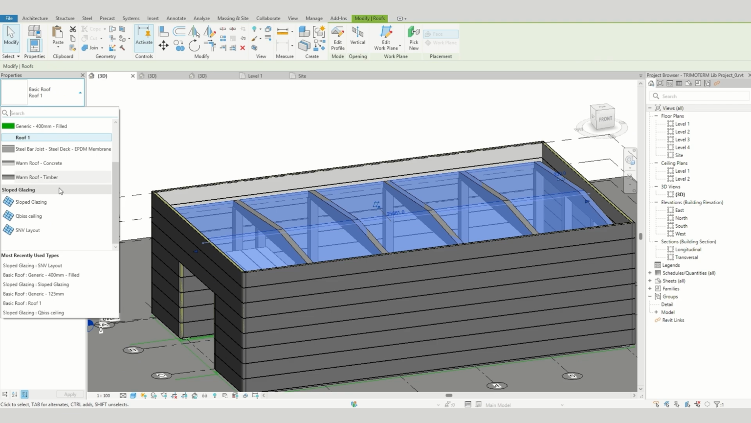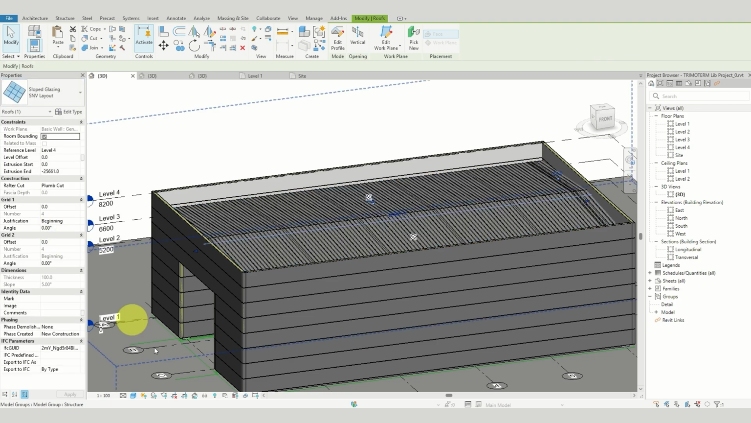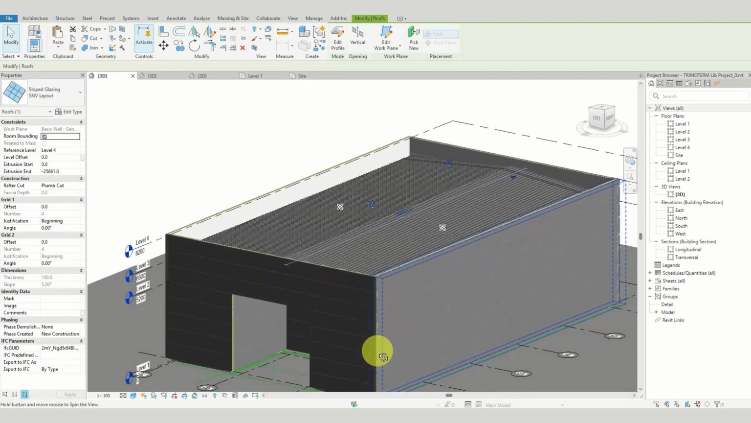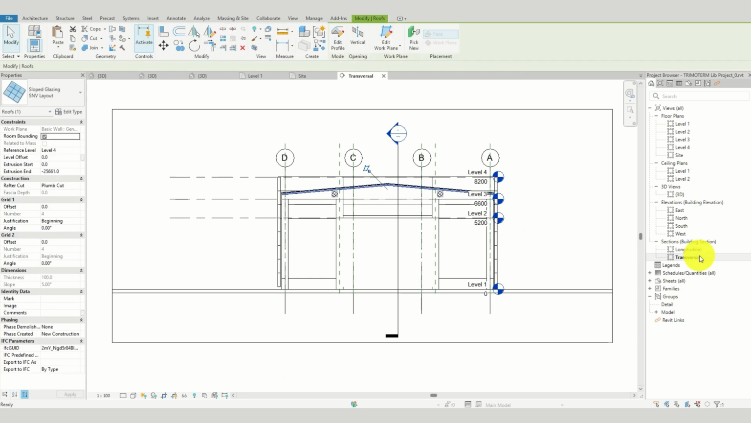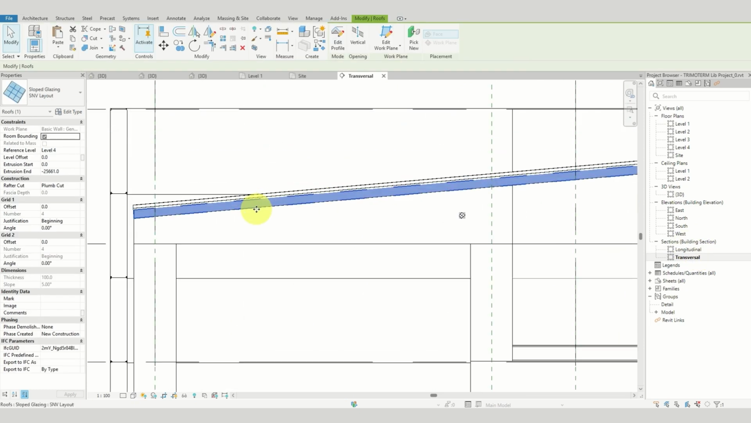From the Properties panel, select the SNV layout. Now adjust the roof level offset.